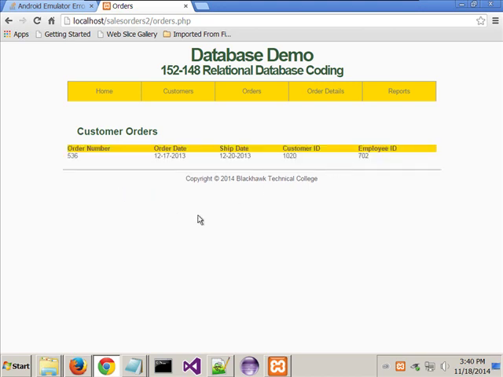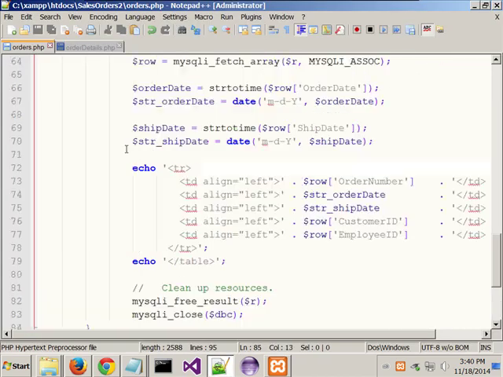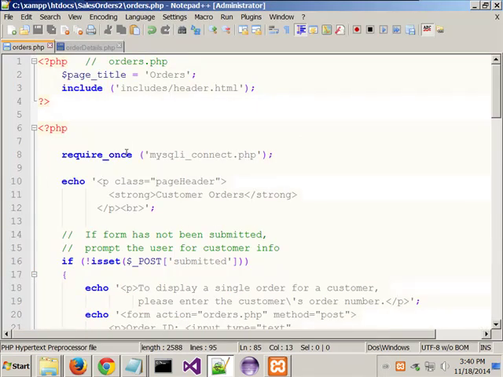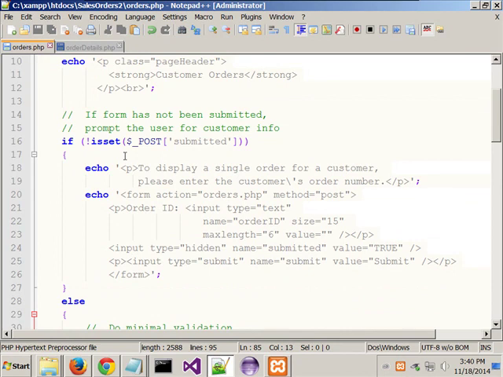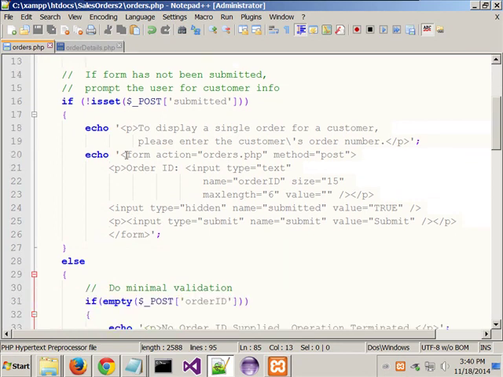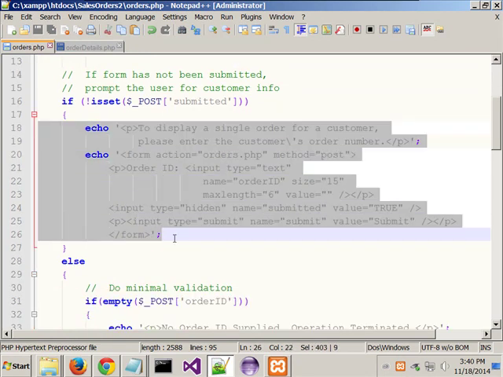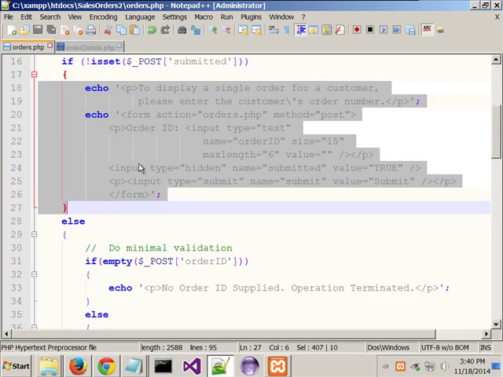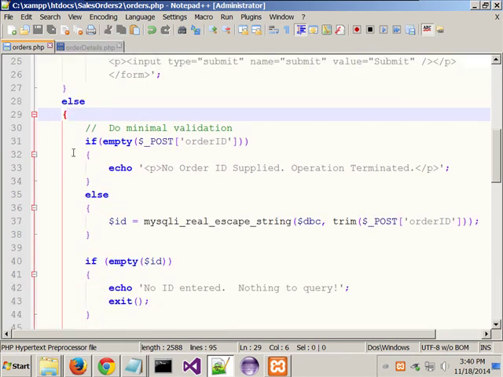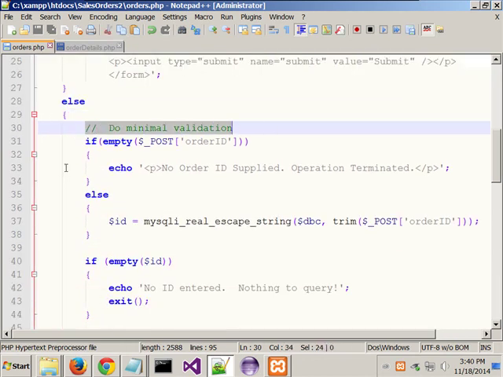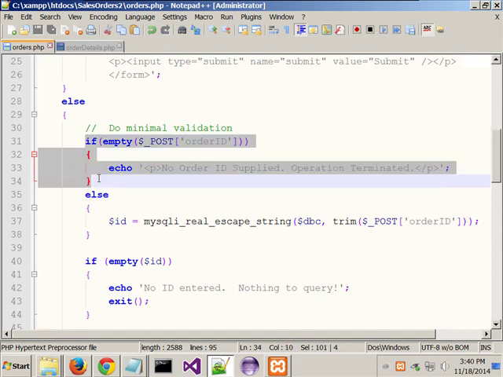All right. So again, I'm not saying there's a pattern, but a lot of these are very simple and similar in nature. So this is creating the form. As it says, if form has not been submitted, prompt the user to enter the customer's information. Otherwise, it has been submitted, so as it says, we're going to do minimal validation. I just added this, if it's empty, to do that.